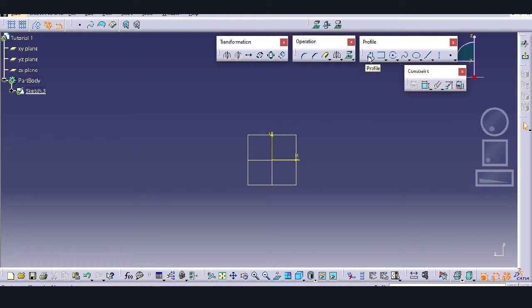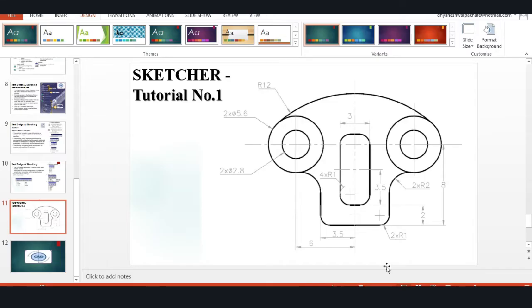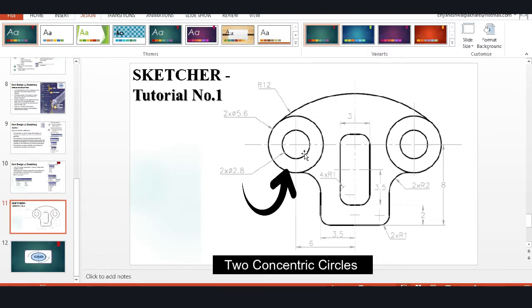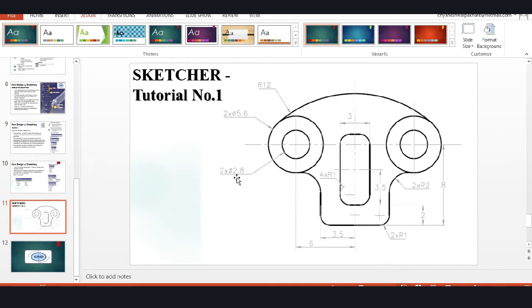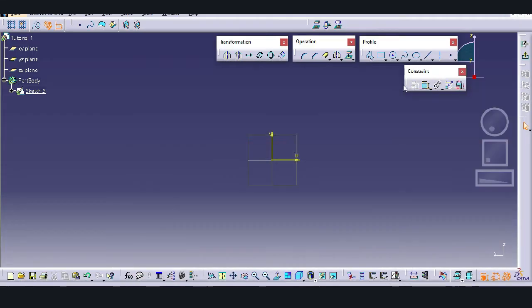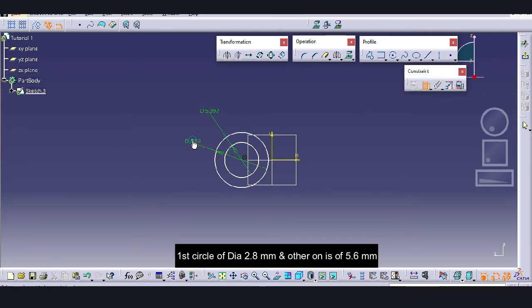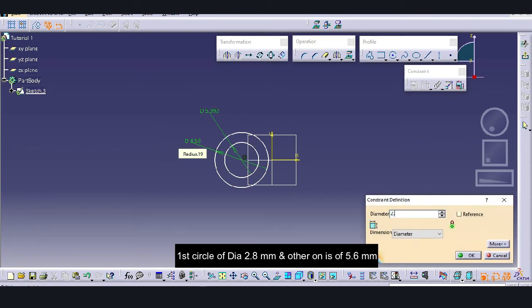As we know, we discussed the profile tools, so we are using the profile tools, operation tools, and transformation tools to draw this image. First of all, we have to draw these two circles here, 2.8 diameter and 5.6 diameter. Let's select the circle, draw the first circle, symmetric, another circle, concentric, another circle. So we will give the dimensions. First of all 2.8 mm, second one is 5.6.